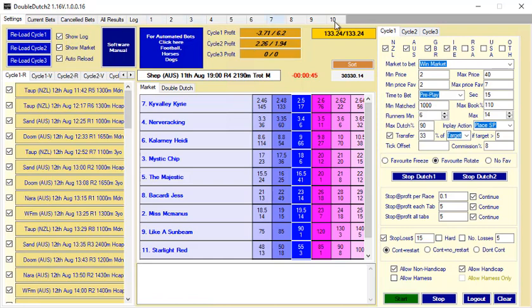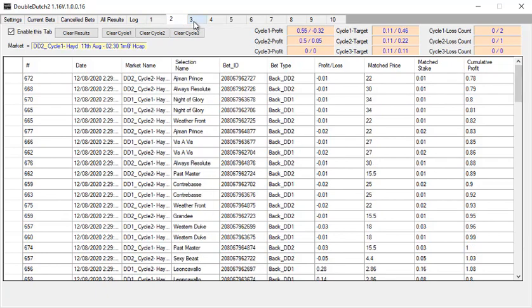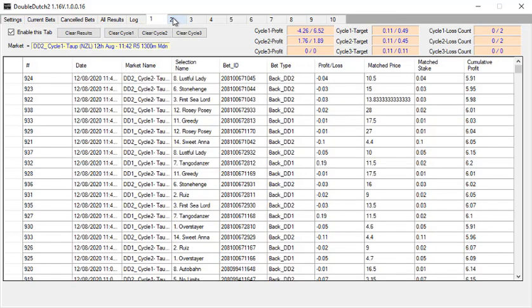Up the top here we have 1 through to 10, and these are our staking tabs. So basically what happens is all bets go into tab 1, except if tab 1 is busy, meaning it's got a race that's either running or it's been delayed or the result hasn't come through, then the next race will go onto tab 2, tab 3. As you can see there, I haven't had more than 2 races at any one time going. And in each cycle we have our summaries, which I'll talk about shortly.